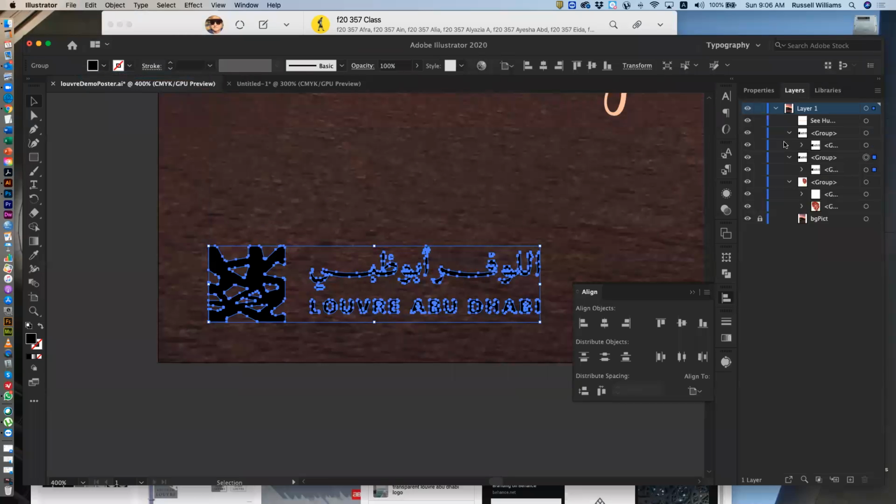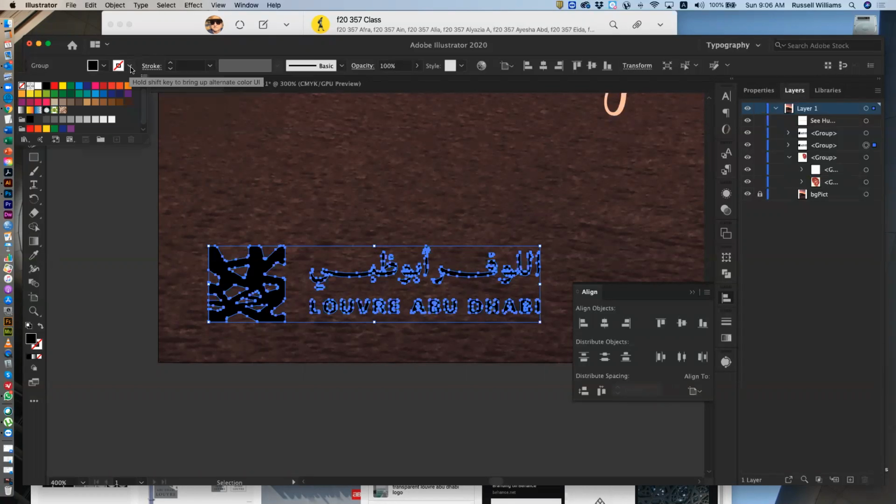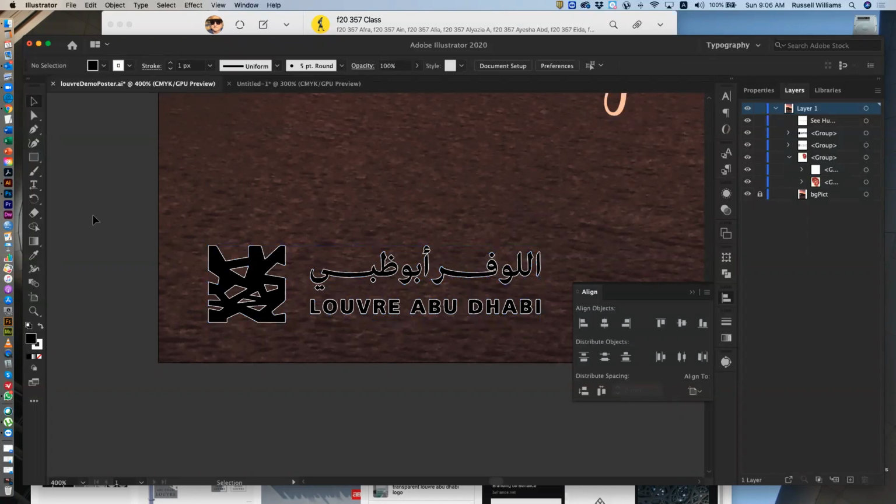So now you can actually see there's two of these. You can see there's the stroke. What's a stroke? I'm going to show you. Stroke is the outline. So I'll start with a crazy color. Well, I'll just start with white. So fill black, stroke white.